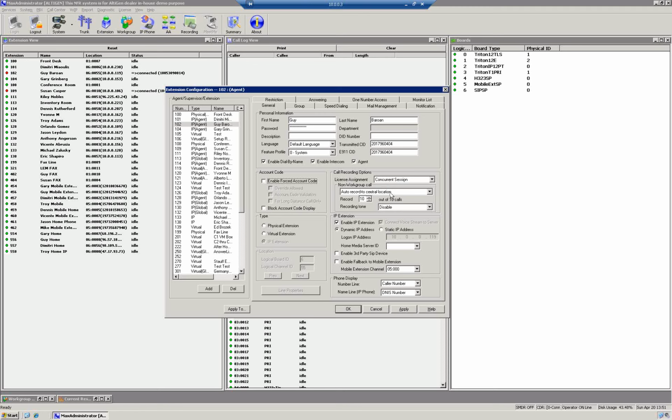Call recording. I want to make sure that my extension is being recorded, so I have the option to record to the central location. Recording tone, some companies may require that if you're recording another party that you add the tones for recording. I can enable that or disable that. And in this case, we're disabling it because we make the announcement when calls come in that all calls are recorded.